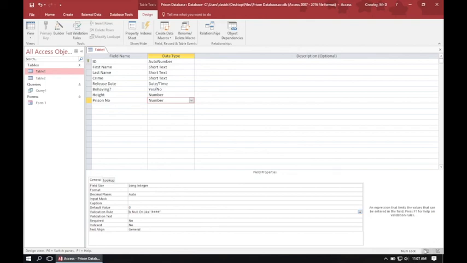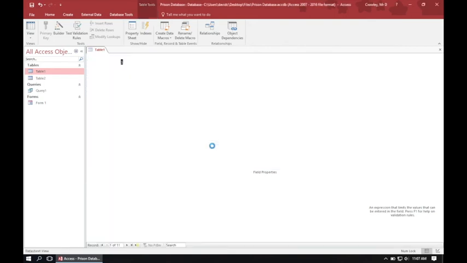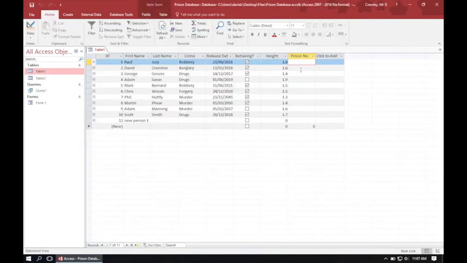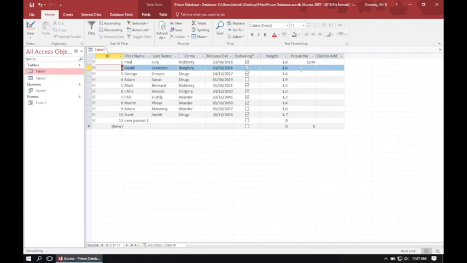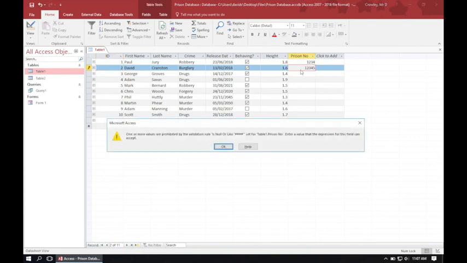Now going back to my datasheet view, I'll notice that I can enter 4 numbers, but if I try to enter 5, it will give me a warning. It will only allow me to enter on my format or picture check 4 specific numbers.